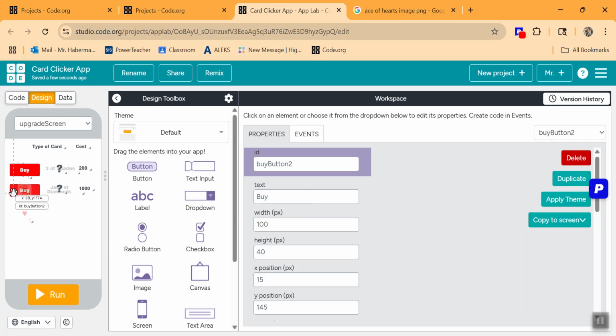We just need to add our third buy button. So duplicate that, change it to buy button 3. Gosh. Put it over the Ace of Hearts. I need to get a label for my Ace of Hearts. Don't forget to change the IDs, of course. Ace of Hearts label.